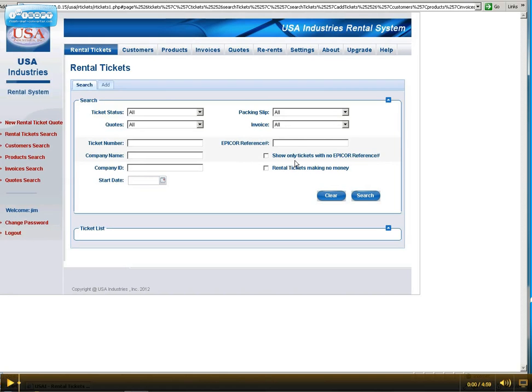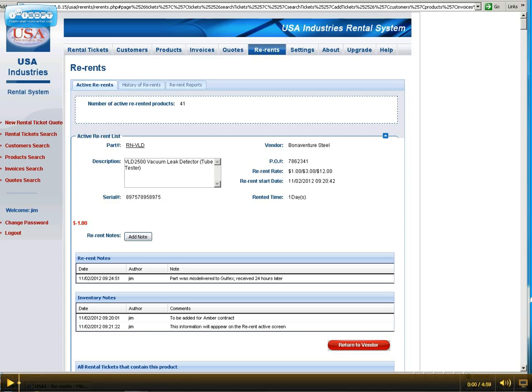When you use an admin level, you'll see things in the system that the standard user will not see. One of those is show the tickets that reference mistakes where the Epicor reference hasn't been applied or a ticket is not making money. When you go to the re-rents, this is skewed right now, but it'll also show you the dollar amount. The dollar amount shows over here and whether the ticket is making money or not. I want to go back to the basic tickets.